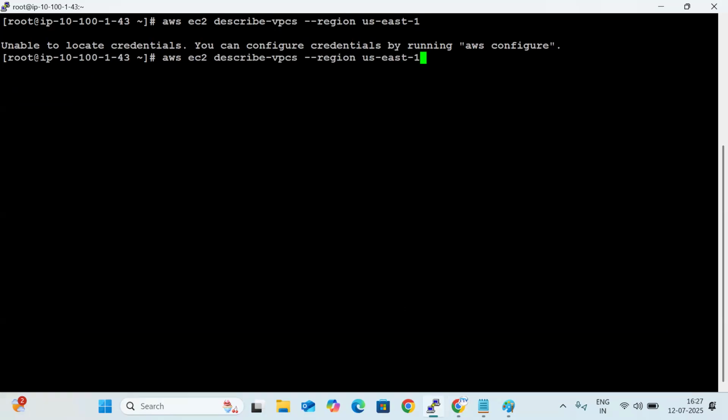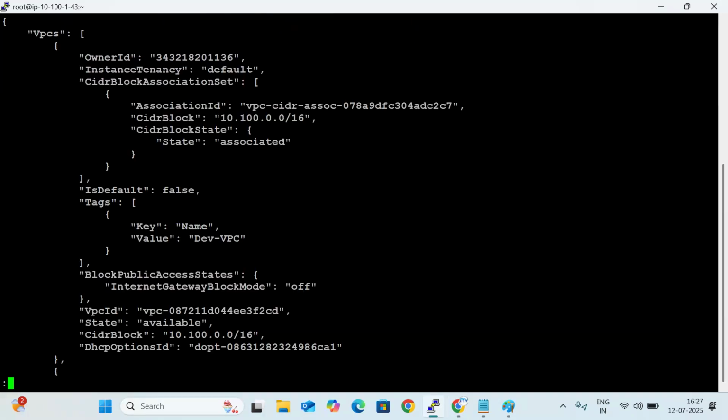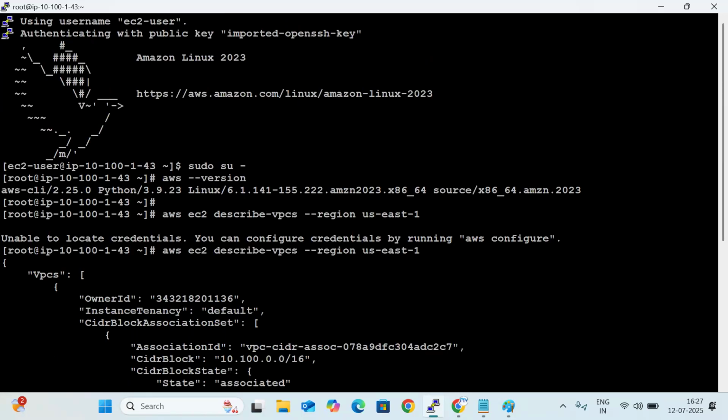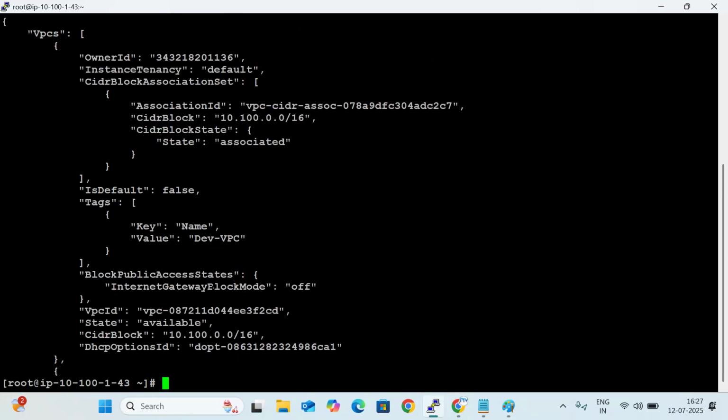If you can see, AWS EC2 describe VPCs, my server is able to get the VPCs. Why? Because I have applied the role. Previously, I did not apply the role, so I got unable to locate the credentials. When I apply the role, my server is automatically able to log in to my AWS account, and from there it is able to fetch the details.